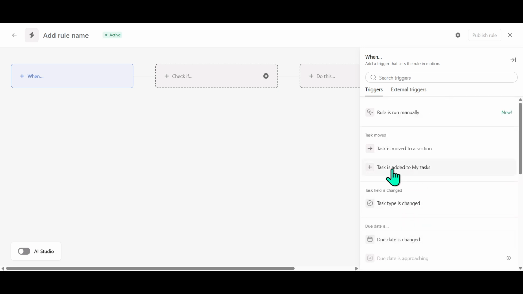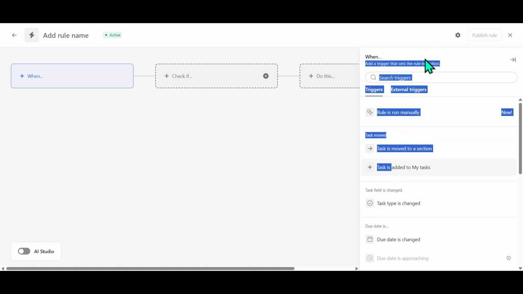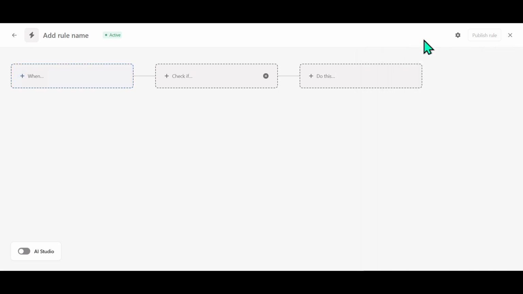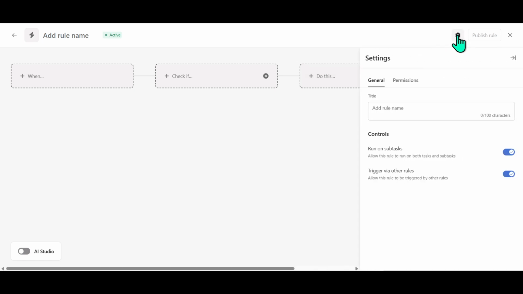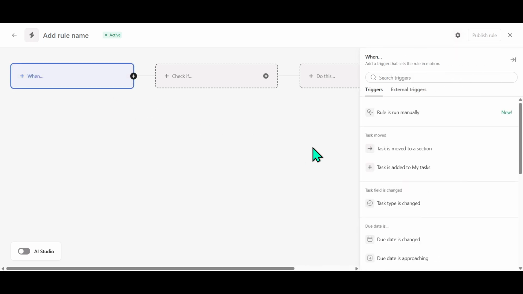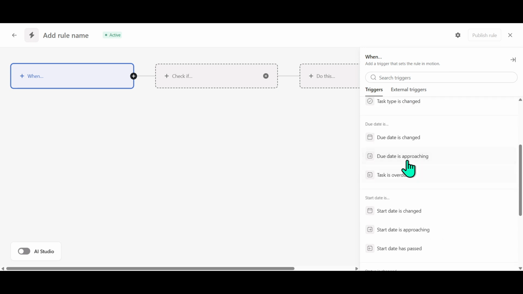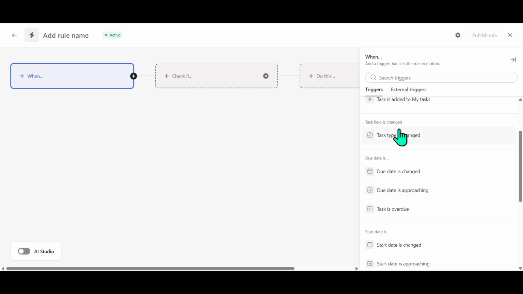Before you dive into setting triggers and actions, there's an essential step to ensure your rule functions correctly. Look towards the top right corner again, and you'll see a gear icon. Click on the gear icon, and you'll find an option labeled Run on Subtasks. By default, this might be enabled, but for the rule we're setting up, you should disable this option. This ensures that the rules apply only to the main tasks and not to any subtasks, unless you want them to.